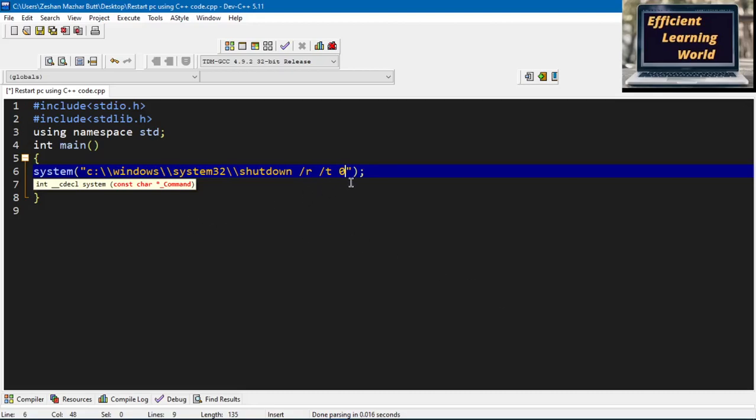So it means that as I compile and run my code, my PC will restart. It will not take any time, so it will restart my PC immediately. This is the instruction I explained to you.